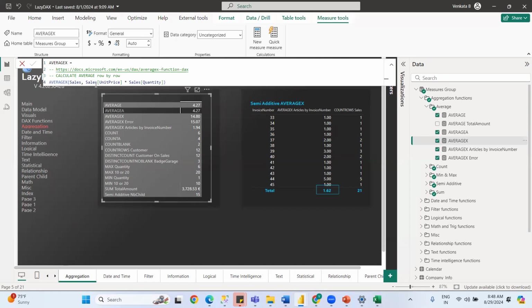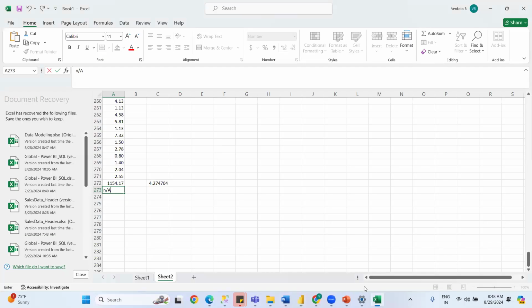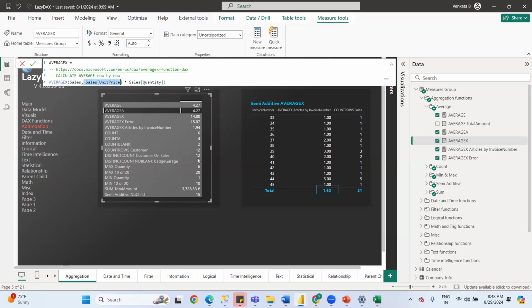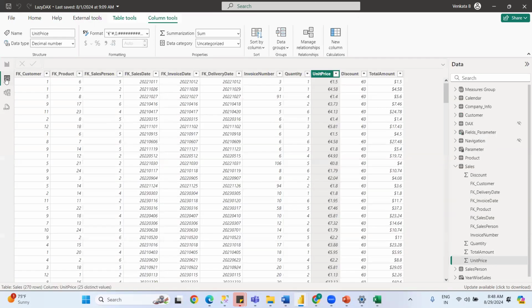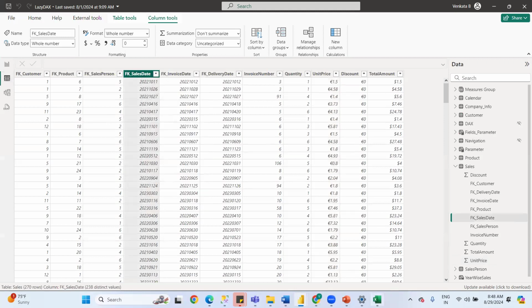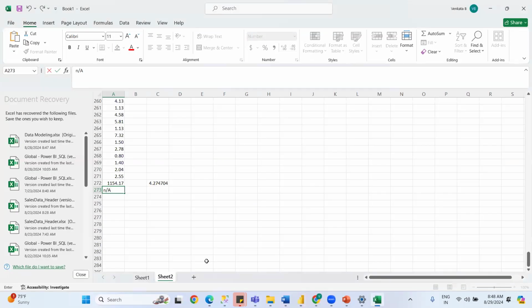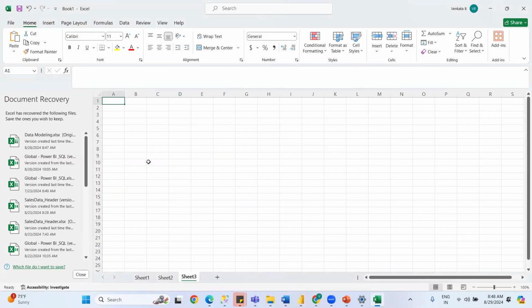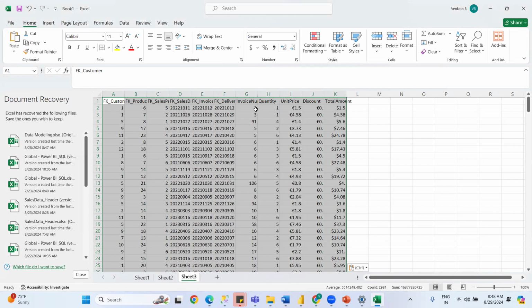So for example, whenever you have sales, and you are taking unit price and sales quantity from the sales table, for testing purposes what you can do is copy the entire table, copy table, in Excel. Okay.